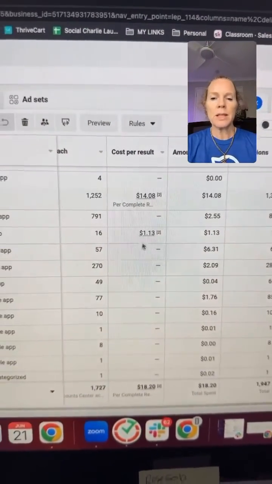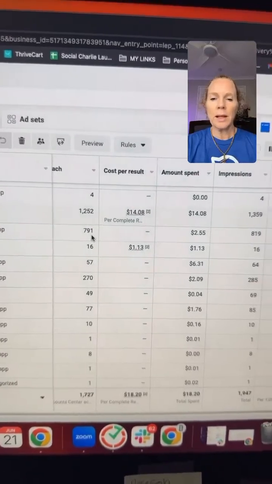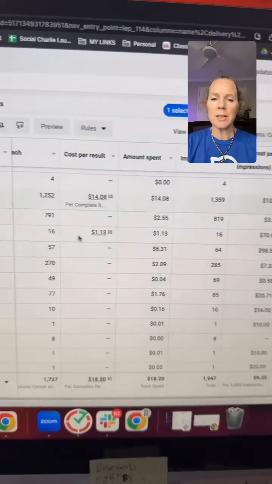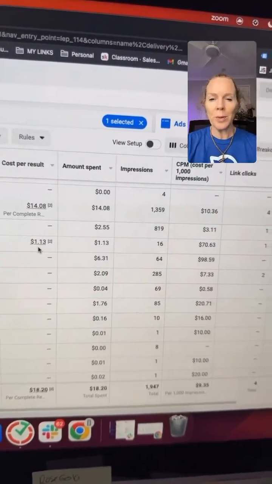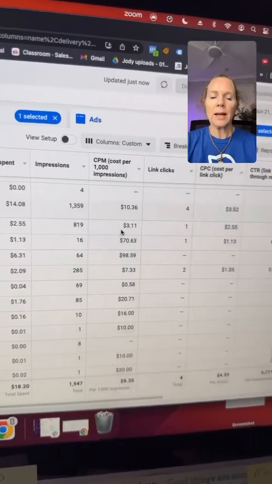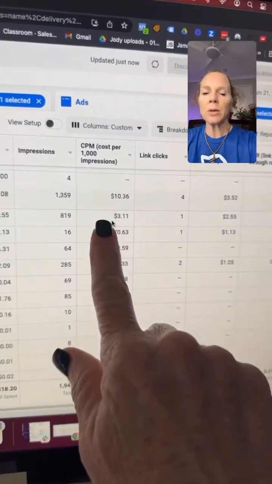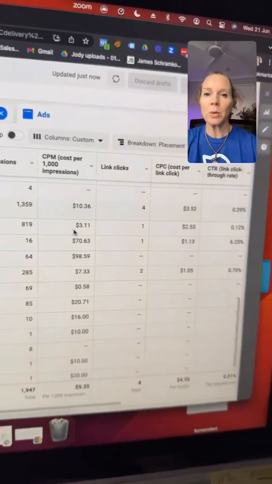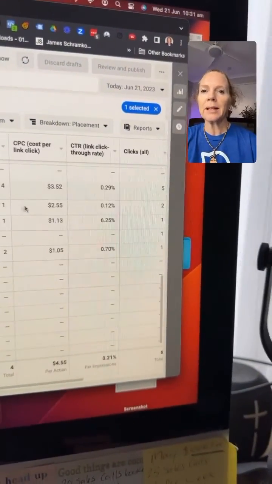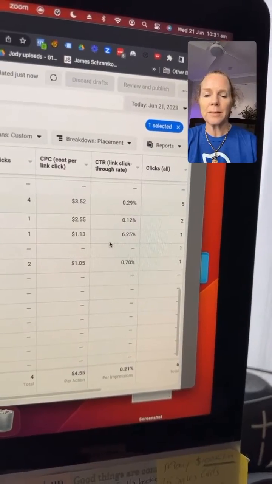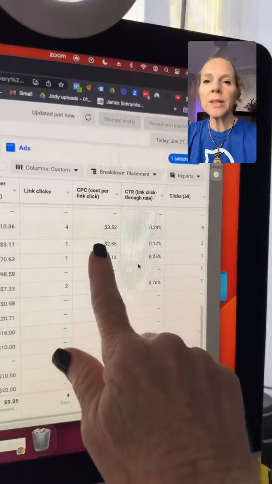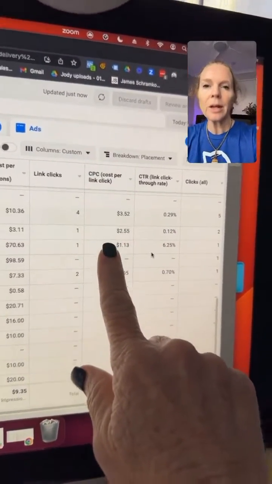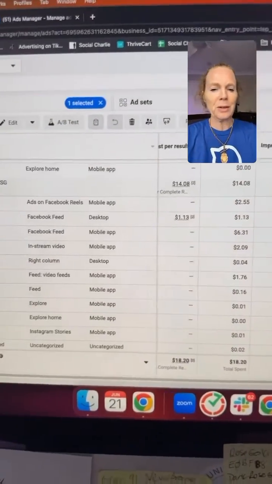So that's where we'll see this 791 in reach versus 16, and that 16 we got the one conversion, but our CPM here is $3 for that ad on Facebook Reels and $70 for our normal desktop CPM, and the click-through rates are much better for our desktop as well. While this cost per click is still pretty good, and so is the one below it for the desktop, I know it's still very early days for our desktop.